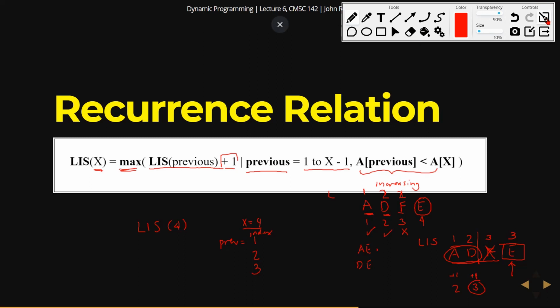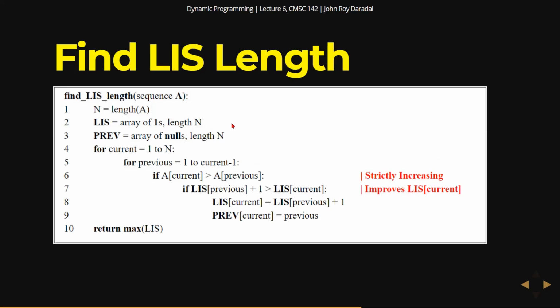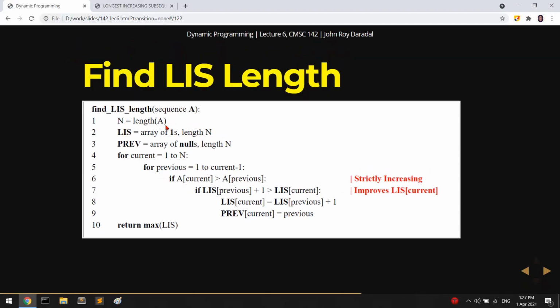Okay, so that is the explanation for this recurrence relation, but this will be better understood in the example later on, when I show you the demo. So putting all of that together in pseudocode, we will just initialize an array of length n. We'll initialize that with all ones for the LIS value.